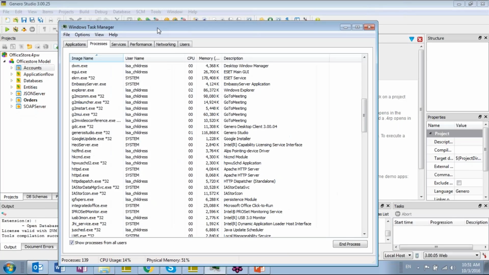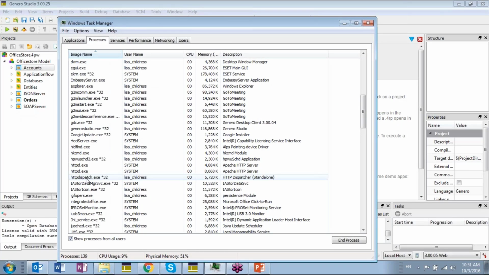So just to show you, this is my task manager, and there it is right there. So that's our GAS standalone we keep talking about. Notice that even in the description it says HTTP dispatcher standalone. So we don't have to have a web server for development purposes because we have this option.